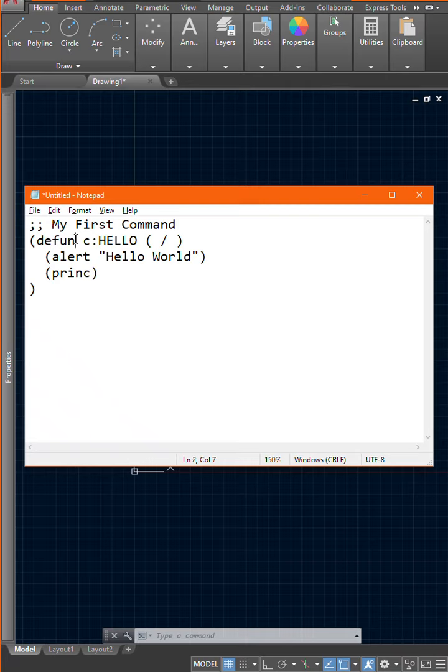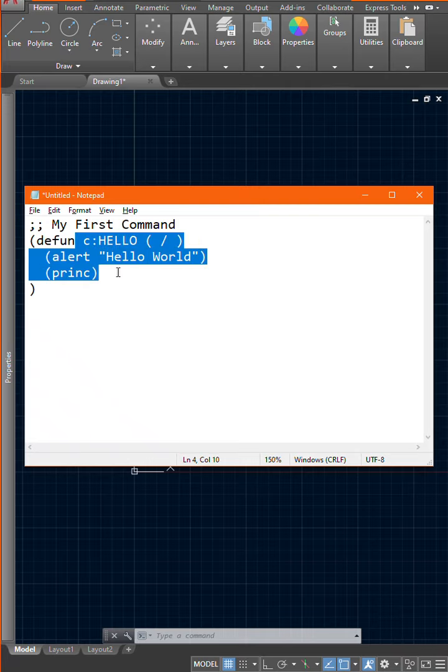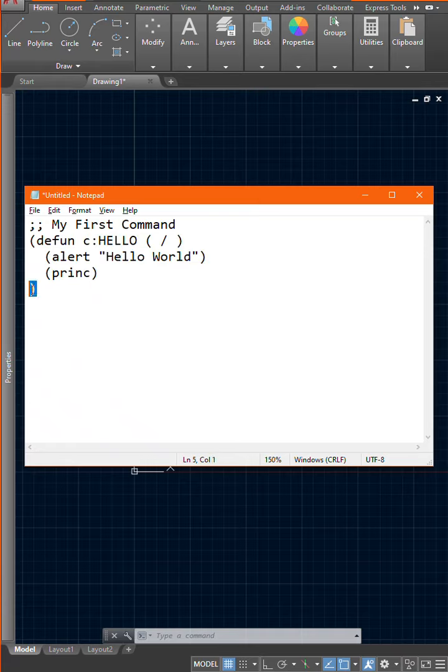Everything after the function name, every single thing, is inputs or expressions or what have you. They are inputs until the function closes. So this opens and starts the defun function. The rest of these are inputs, and this final parenthesis closes that function.